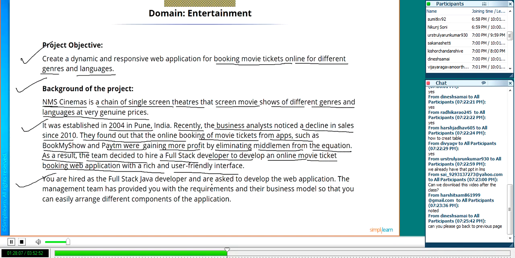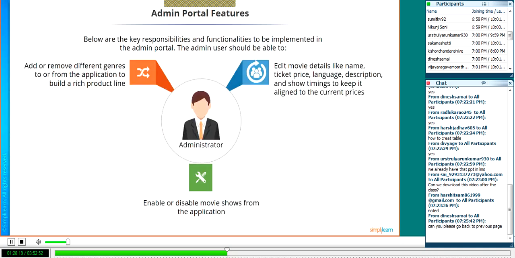You are hired as a full stack Java developer and are asked to develop the web application. The management team has provided you with the requirements and their business model so that you can easily arrange the different components of the application. Now, what you need to do? You need to prepare one admin portal from where the admin can add or remove different genres to or from the application to build a rich product line, edit movie details, and enable or disable the movie shows if it is going houseful.